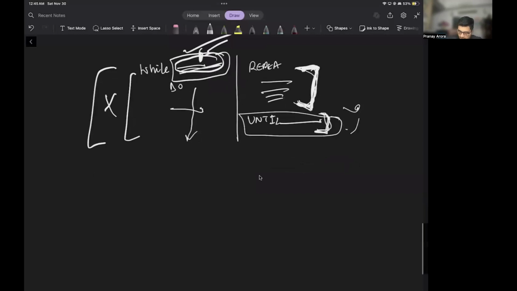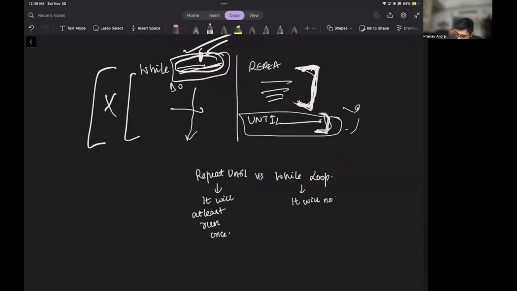So if you have to write for theory, what is the difference between repeat until and while loop? Repeat until will at least run once. While loop will not run at all if the condition is false, right? So this is all about IGCSE loops that you need to know, right? This is all about the IGCSE loops.